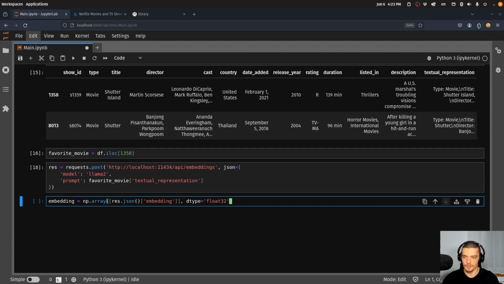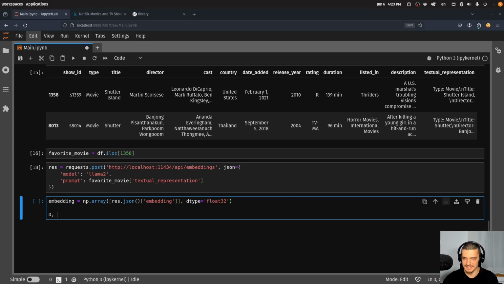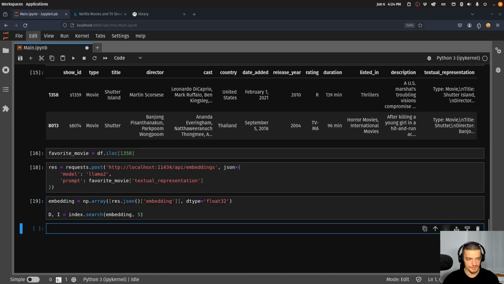And this is now what we're going to use as a basis for the similarity search. So we're going to search our index for similar embeddings to this one. So we're going to say D and I is equal to index search. Given the embedding, give me the top 5 matches. So I can say 5 here, and this will result in the top 5 matches.